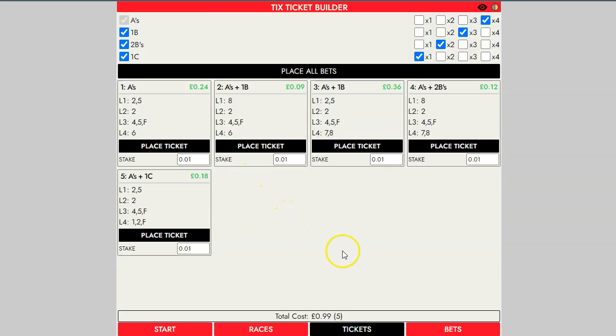In the tickets tab, you can see that there are again two sections. At the top, we've got a multipliers section, and I'll talk about that in a second. And underneath, we've got the individual tickets. So in this case, we've got 5 tickets, and you can see that in the total cost area at the bottom, where it says 5 tickets with a total cost of 99p. Now let's go through these tickets.